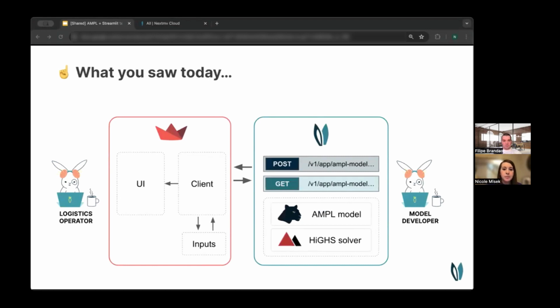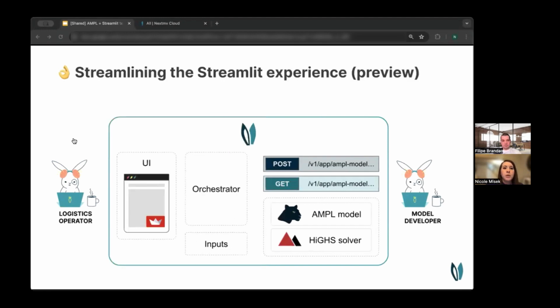So just as a reminder, the Streamlit application is functioning as the UI and the client to Nextmv, and the developer is interacting with Nextmv to push up their custom model. But what we're looking to do is to streamline the Streamlit experience. We were really inspired by the work that Philippe and his team at AMPL did to integrate these three technologies. And so we want to make it easier to work with Streamlit on the Nextmv platform. This is an alternative way of integrating these three technologies, and I'm going to give you a sneak peek of these pre-release features in a moment.